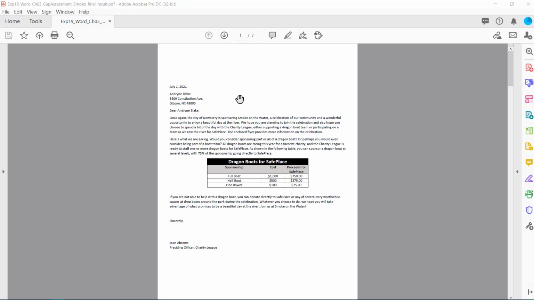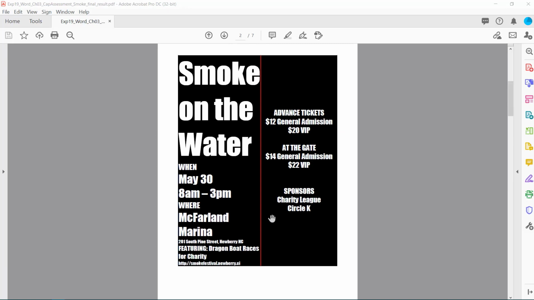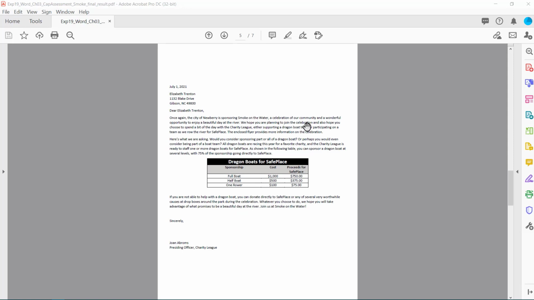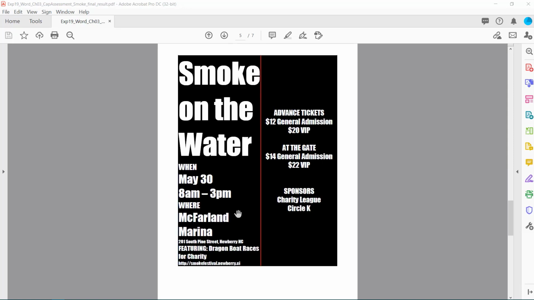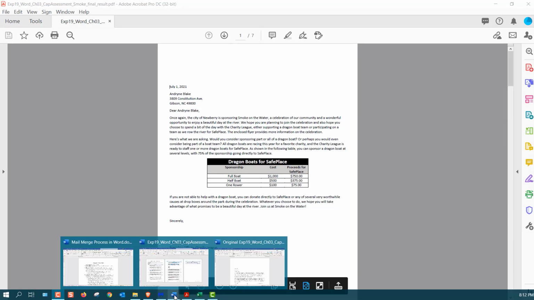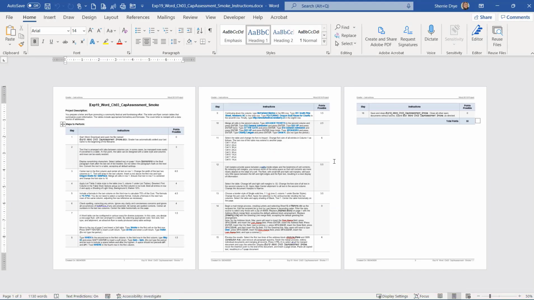So this is what the final project should look like. You see that you have the letter and the table that you will edit, and then you have the brochure or the flyer that you will also create, and you'll create this one from scratch. And then you'll have multiple letters in this completed file for each person to whom you will send the flyer and the letter. So let's take a look at the instruction sheet.